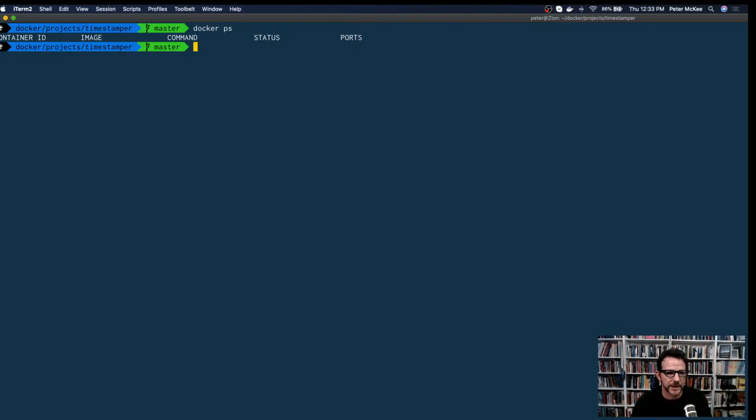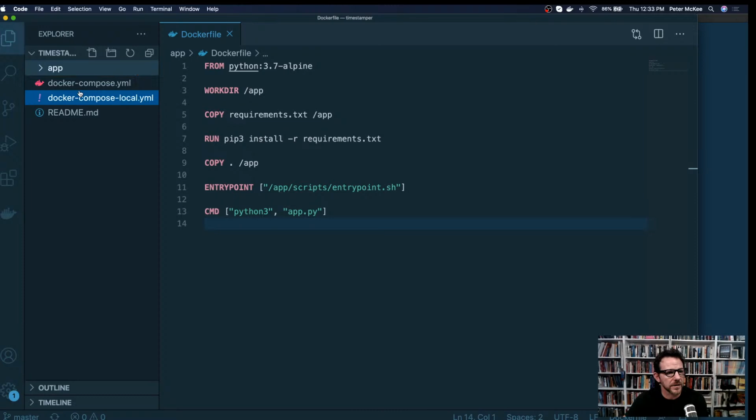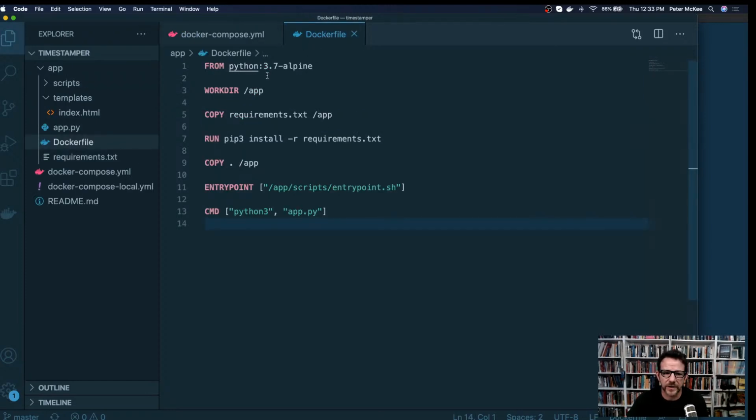So I'm currently sitting in this little application called Timestamper. Let's take a look at the source. It's a very simple Python app. We have a Docker Compose file, which is right here, and we'll come back to this in a minute. But then we have a Dockerfile. It's very straightforward, using Python, setting up our working directory, copying our requirements into app. We're running pip to install things. And then here we copy our source code in, set up our entry point, and then run the command. Pretty simple Dockerfile.